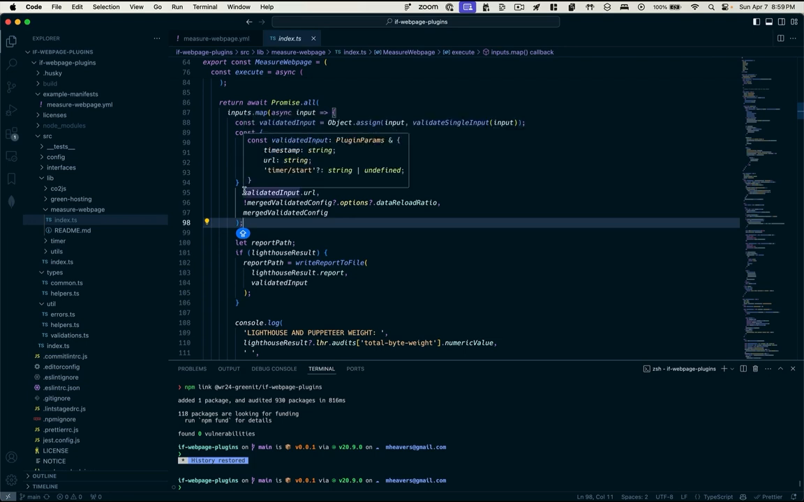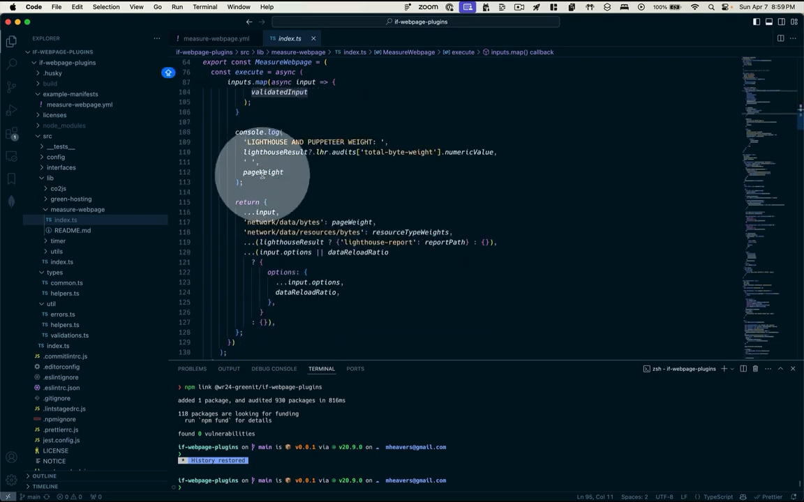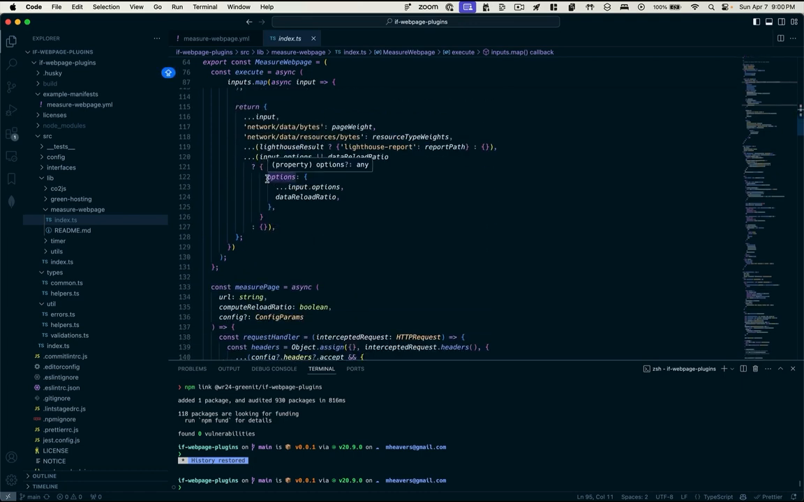It's going to pass in our URL that we specified in the manifest. So here we get those calculations of everything, the Lighthouse score and the page weight. And we're passing in a few of our config variables. In this case, we're just passing in the data reload ratio, which is going to help us determine how effectively a website is caching based on how much data is loaded on subsequent reloads of the website.